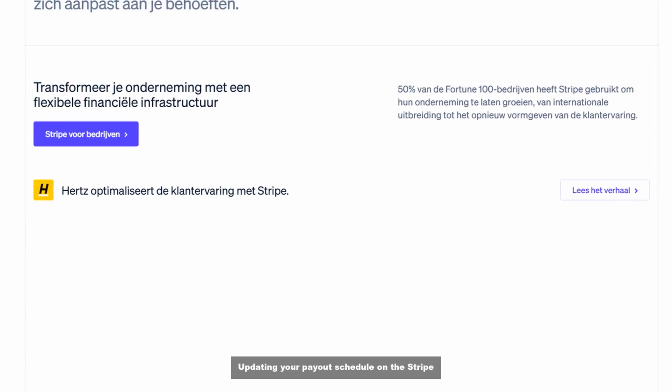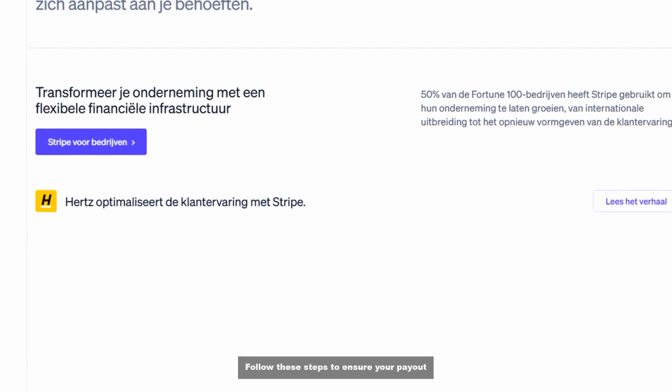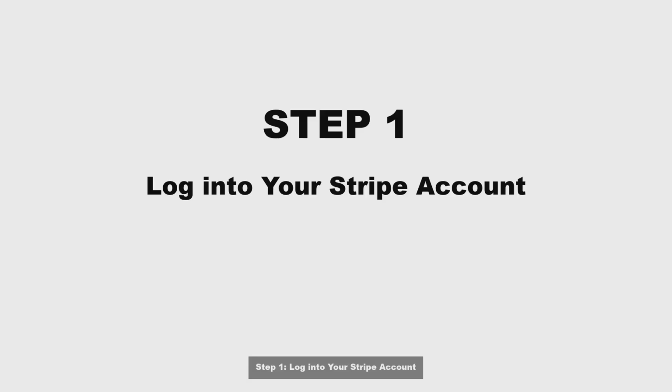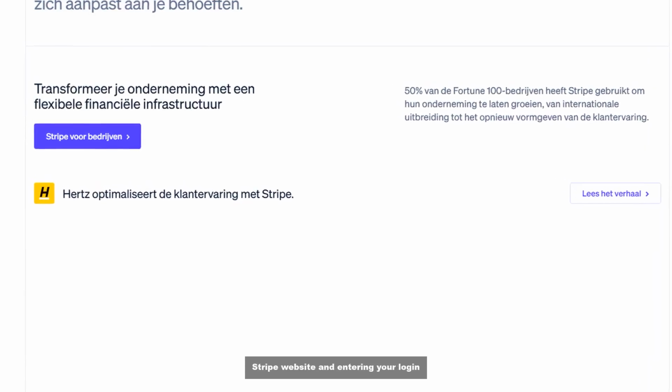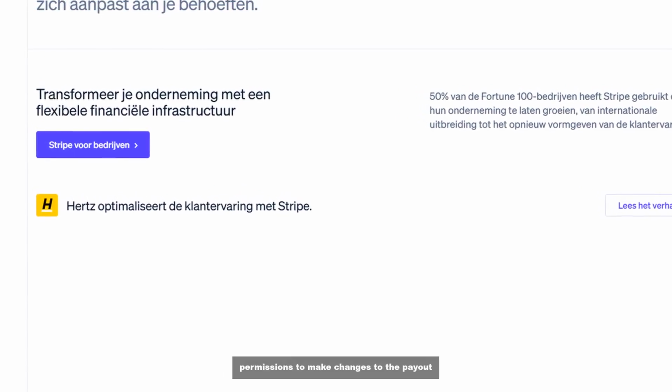Updating your payout schedule on the Stripe dashboard is a straightforward process. Follow these steps to ensure your payout preferences are set according to your needs. Step 1. Log into your Stripe account. Access your Stripe account by visiting the Stripe website and entering your login credentials. Make sure you have the necessary permissions to make changes to the payout settings.